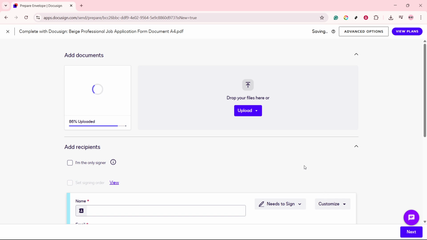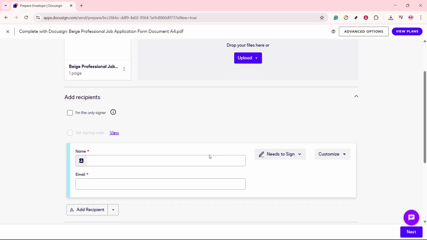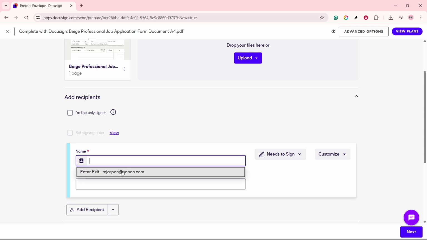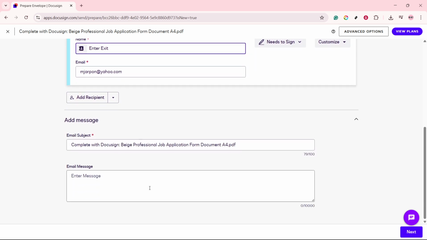With your documents uploaded, the next detail to focus on is adding your recipient's information. This is where you enter the name and email address of the person who will be signing the document. You'll find fields designated to enter these details. Once filled out, simply click Next. This will prepare the system to start setting up the areas in your document that require attention.